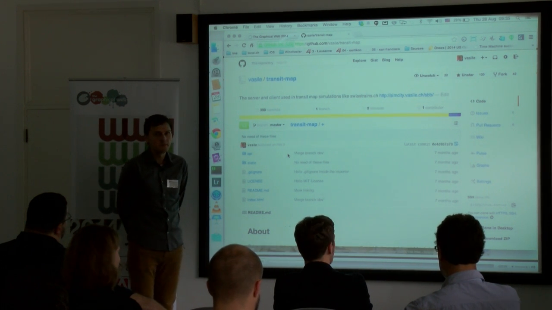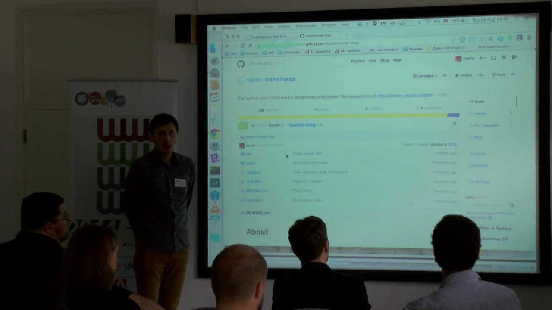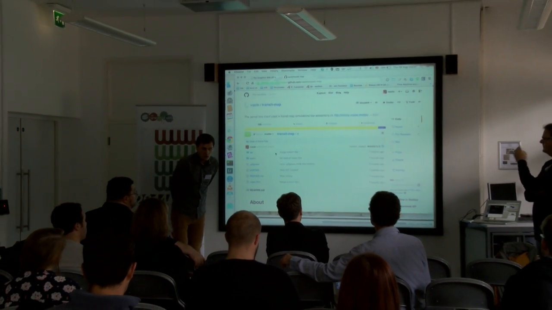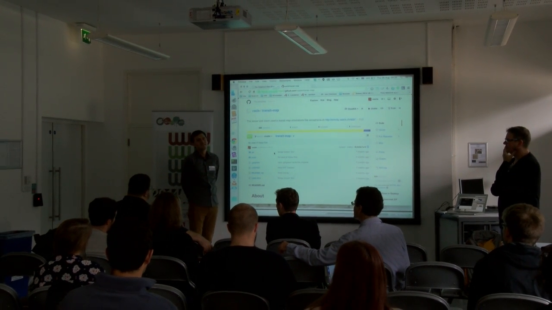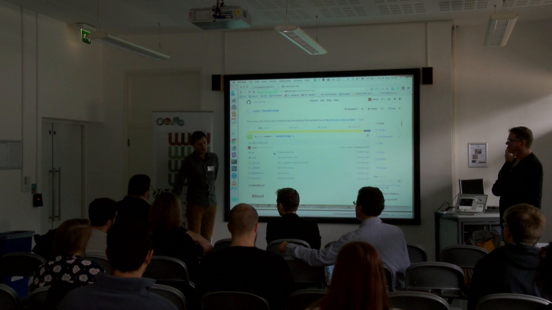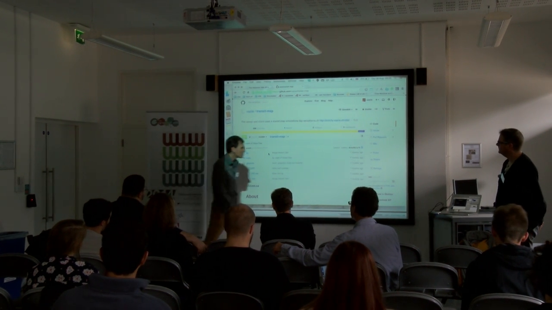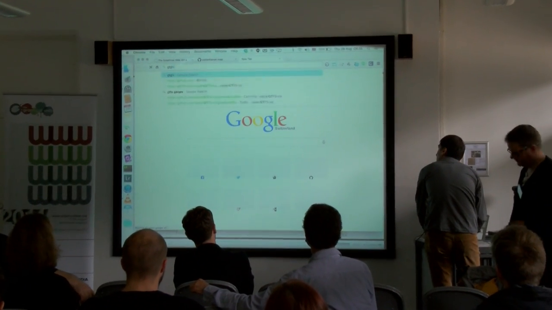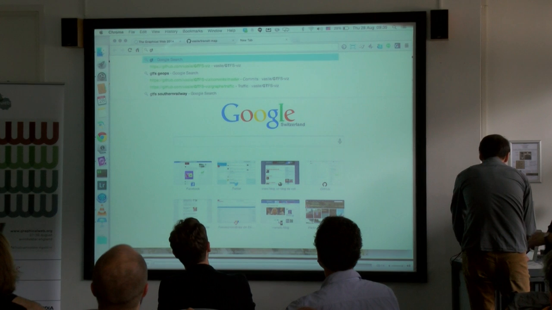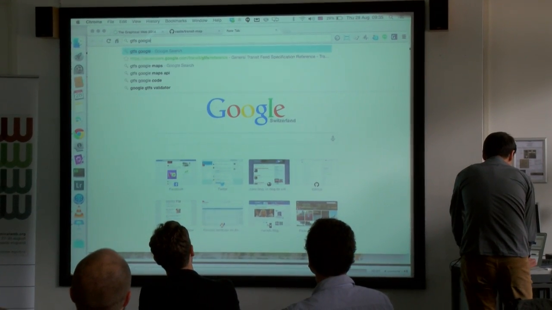GTFS, by the way, does everybody know what GTFS actually is? It's Google, General Transit Feed Specification. I always say Google, but it came from Google. It's an exchange format for public transport data. It's not a database, it's basically just a collection of text files.